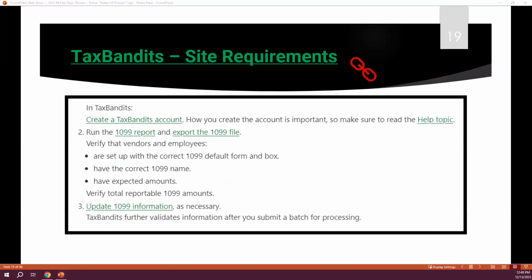Now on the Tax Bandits side of the requirements, you're going to want to create a Tax Bandits account, and then you'll run your corresponding 1099 reports, export your files, make sure that everything looks correct, update information as you need, and then Tax Bandits will walk you through the rest. The link on this slide will take you directly to the Help Center, where you have a distinct and full information resource guide to help you through this process. So make sure to check it out after we wrap up this webinar.